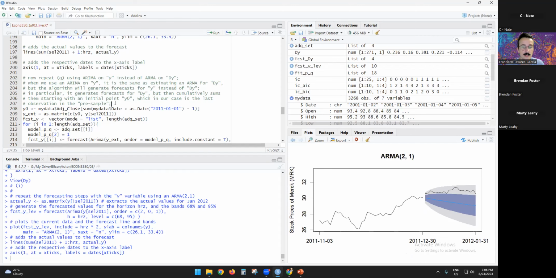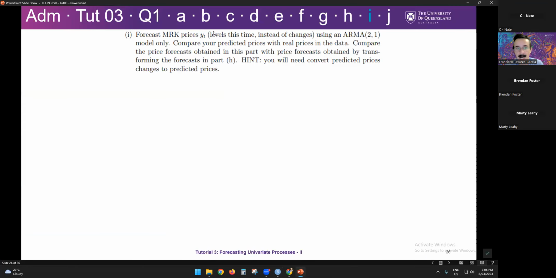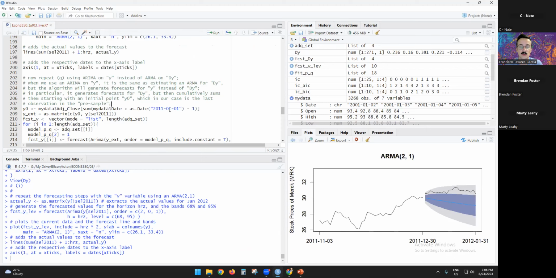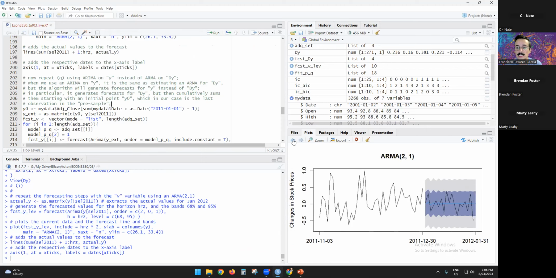What else? Now, this is the second part. They are asking us to compare your predicted prices with real prices. This is what we just did. Compare the price forecasts obtained in this part with the price forecasts obtained by transforming the forecasts in part H. Let's make that transformation. First, we made predictions about how much each day would change, but we didn't accumulate one with the other. This is what we have in the end. It's just the changes, okay? Forecasting the changes, it looks quite flat.